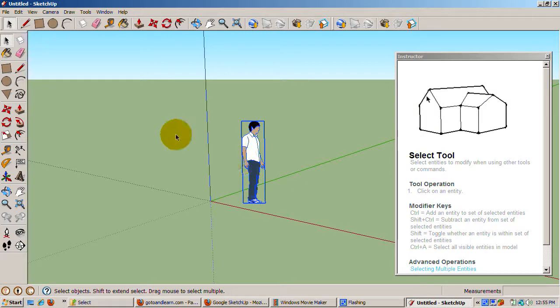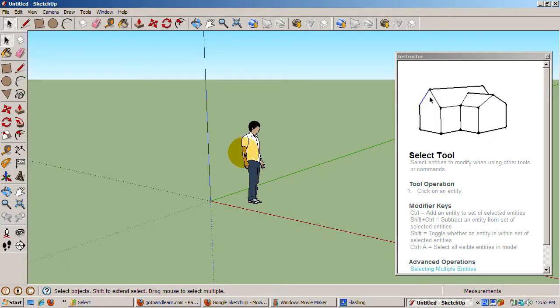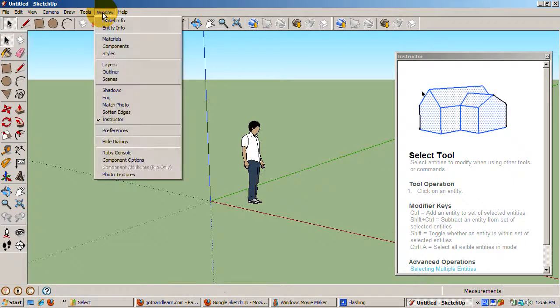Suppose you want to deselect Sang. There's one of two ways to do it. From the Edit menu, choose Select None. Left-click on Sang to select him again. This time, press Ctrl-T, the shortcut for Select None. Sang is deselected.